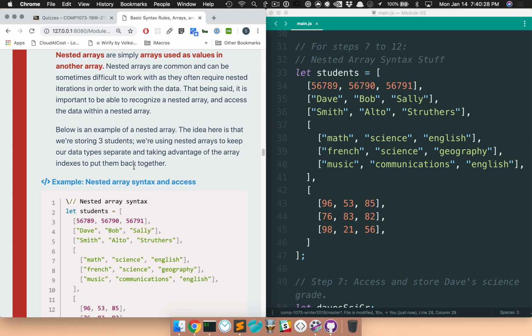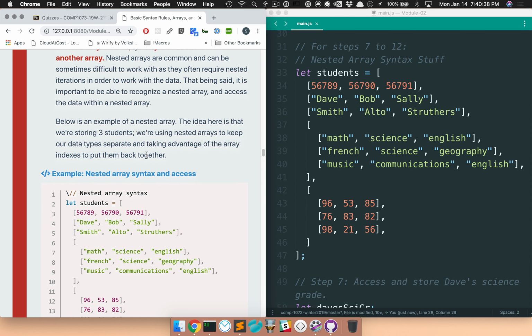If you're working with SQL directly, it kind of does this kind of thing. Not quite as nested, but you will wind up with one nesting. They're common and they can be sometimes difficult to work with as they often require nested iterations, right? So if you have a nested array and you want to access the data inside your nested array, well, now you're dealing with nested loops, right? Nested loops can become very problematic. They're extremely inefficient too, right?